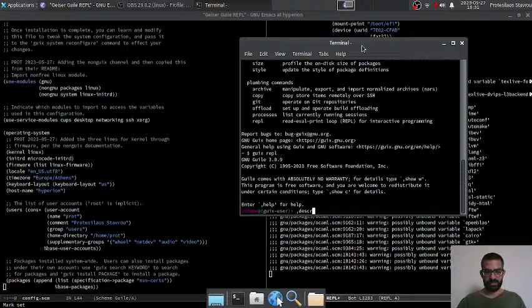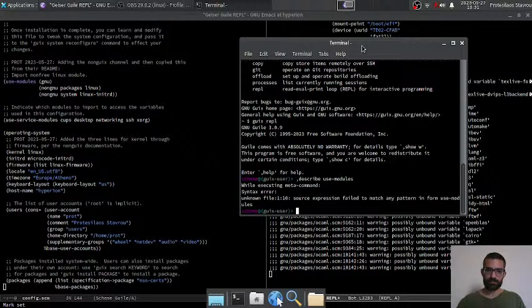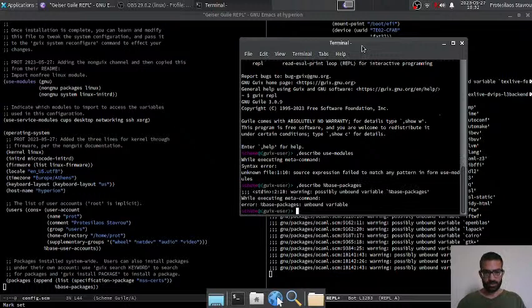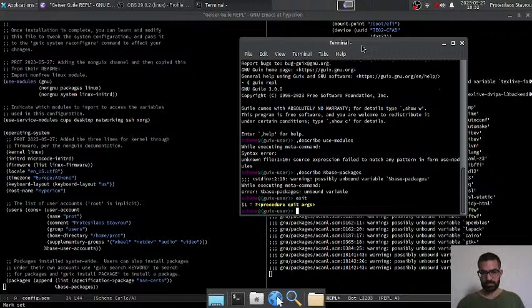Because this means that I wasted my time with the other one. Describe, use modules. Nope. Let's see, describe and base packages. No, unbound variable. Felipe, probably you have something in your setup that I don't have, because this is not working on my end. Or maybe I need to have the Guile load path as Anush suggested. Exit. Oh, it's not exit, it's quit. Okay.